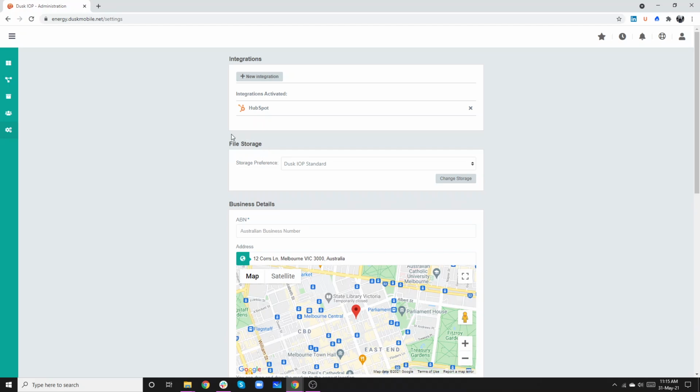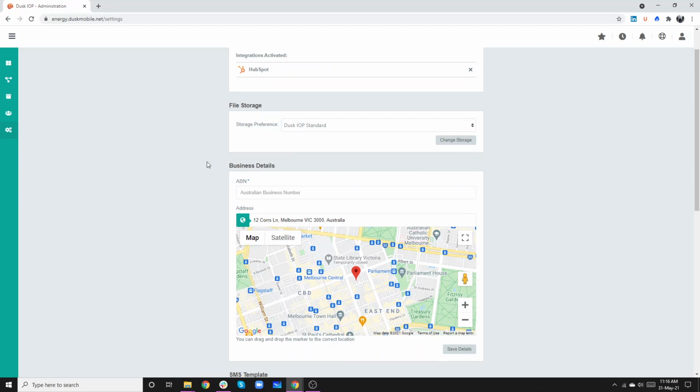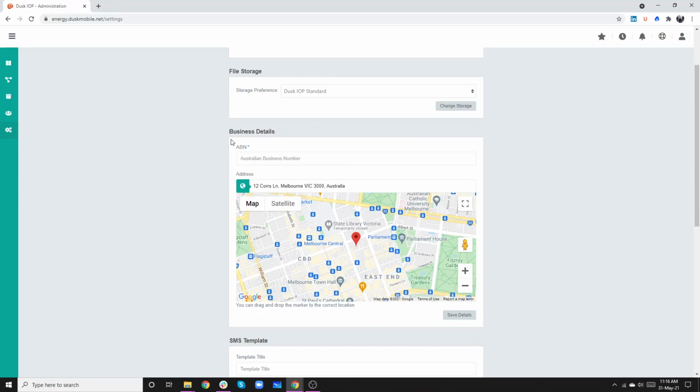There's also the ability to configure file storage, so if you'd like to write your storage off to Dropbox, Amazon Web Services S3, or even to our own storage within Amazon also, we have that available. Your business details can be populated here, and these are used for things like quotes and invoices to populate that data.